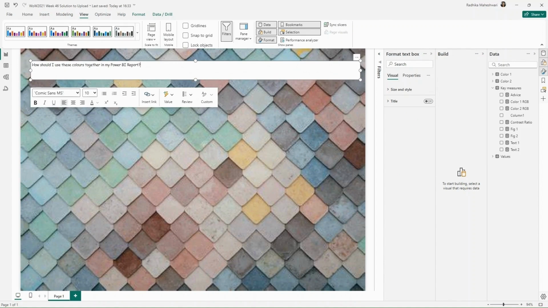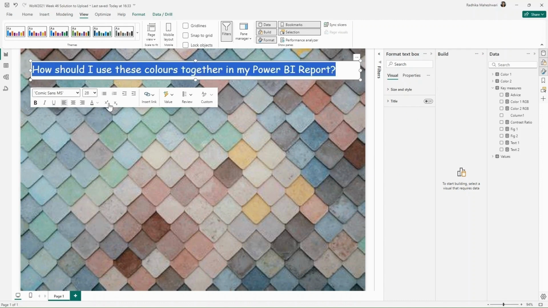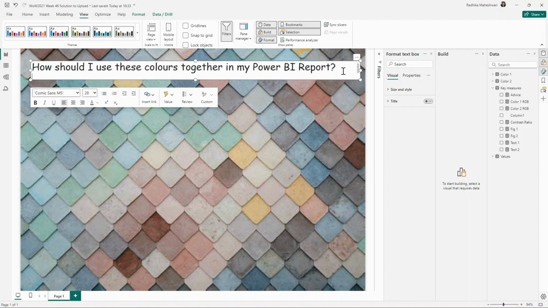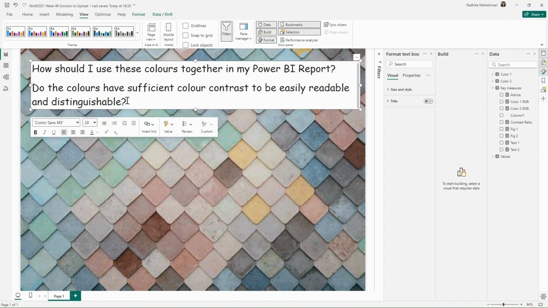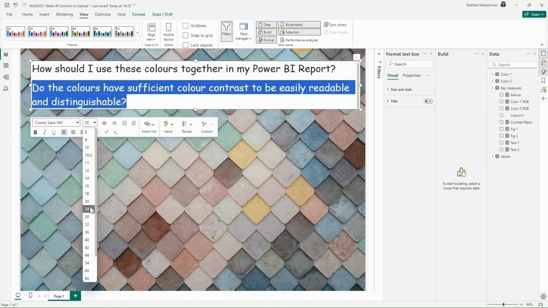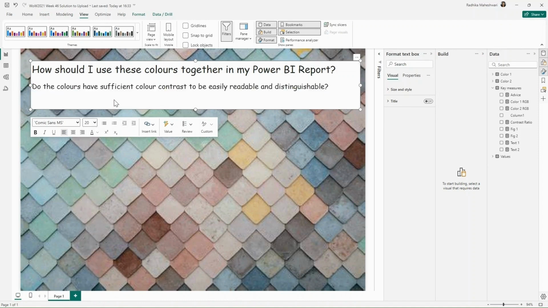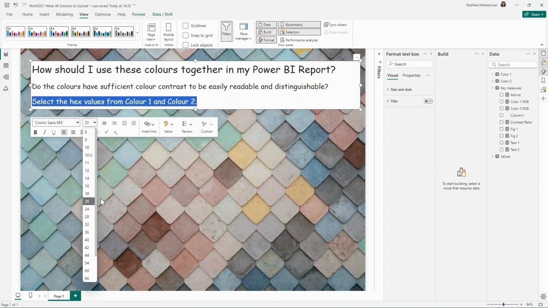So I'm going to give this a size of 28. And then below this, we need another text saying, do the colors have sufficient color contrast to be easily readable and distinguishable? Let's just format this as size 20. And then lastly, select the hex values from color 1 and color 2. And I'll put this as size 16.